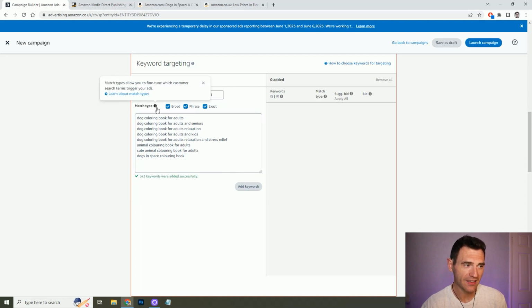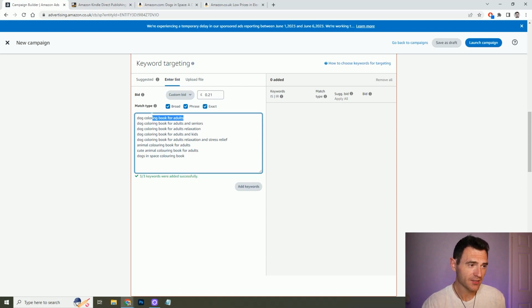So looking now at the match type, you've got broad, phrase, and exact. The exact options tend to be a little bit cheaper, but the broad will get more impressions. So how this works is that the exact will only serve your book as an ad if someone types that exactly as you've put. The phrase is if they've used your keywords within a search. So for example, if you've got dog colouring book for adults, they could search dog colouring books for adults and teens and kids, and then that one would serve.